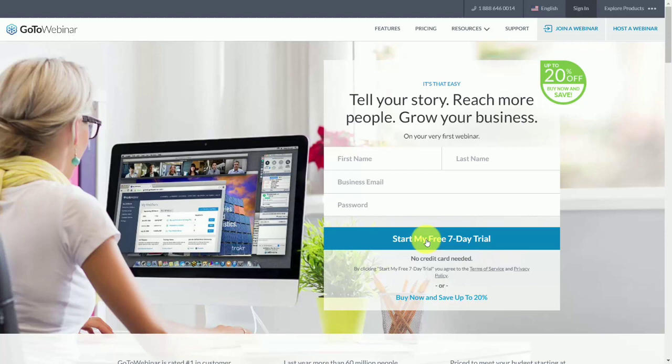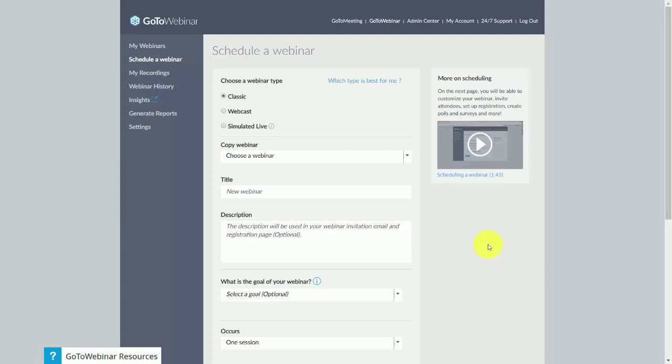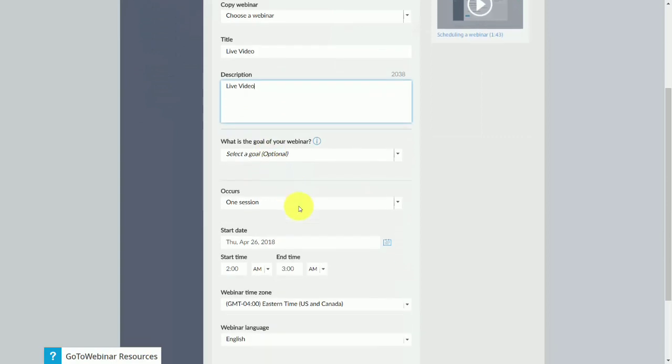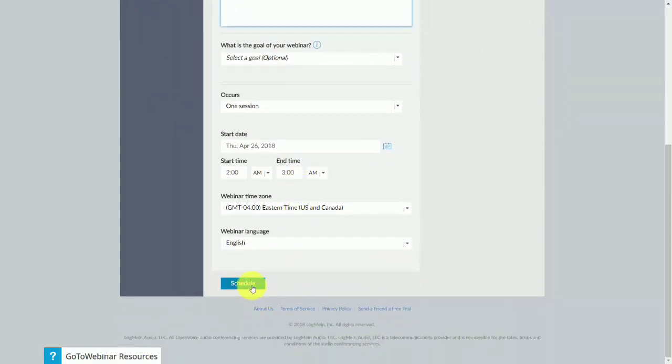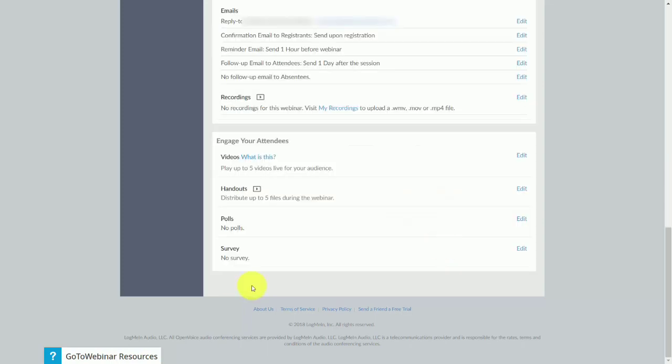So let's go to GoToWebinar so that we can see how this would actually happen. In this case, in GoToWebinar, you would title your scheduled webinar, set up your date, and then click Schedule. But once the webinar is set up, you'll notice at the very bottom of your customization there's a section called Engage Your Attendees. Inside of this area you can play videos for your audience. That means they'll be able to hear the video as well as see it. To do this, we're just going to click Edit.